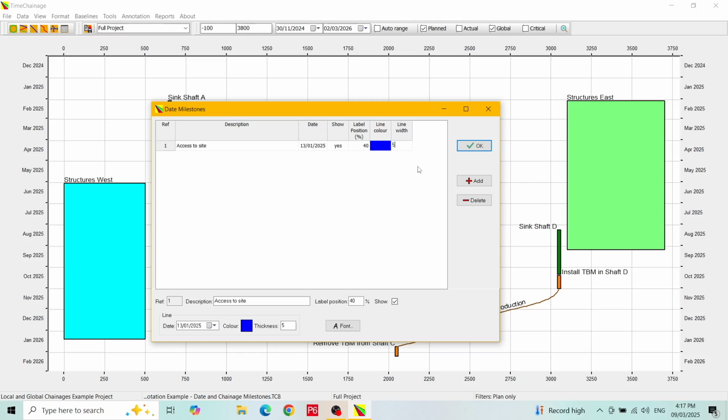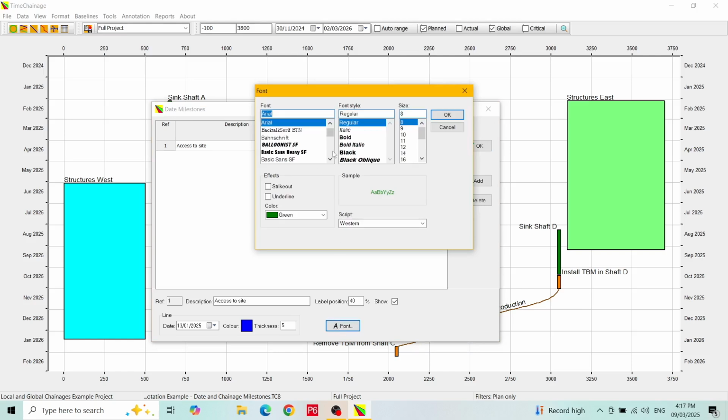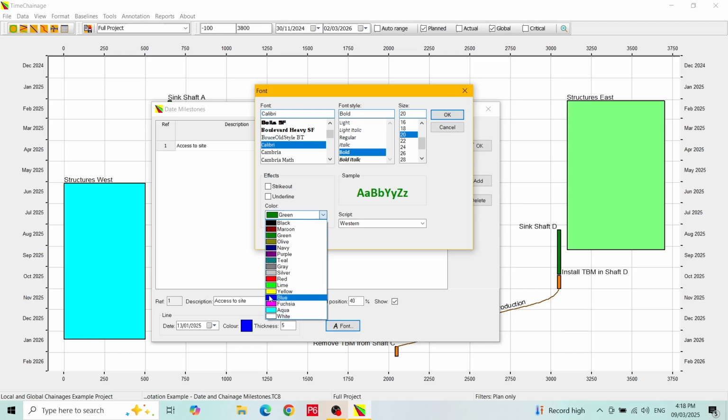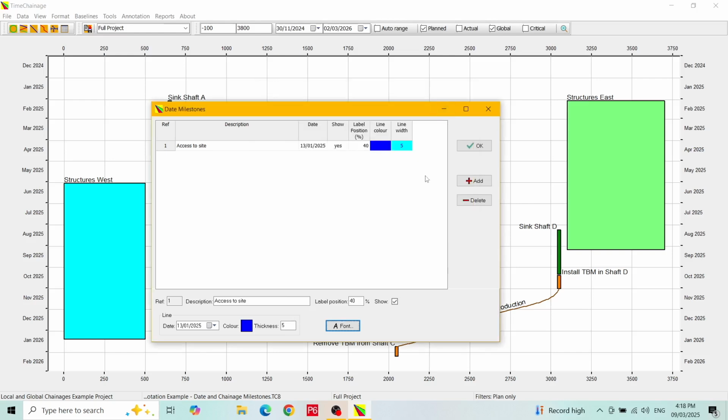Finally, if we wish, we can change the font. Let's click on the font button in the details panel. We will make it a Calibri font. Bold style and size 20. Let's make the colour blue to match the line. We then press OK to leave the font dialog. We will see what the date milestone looks like by leaving the dialog.